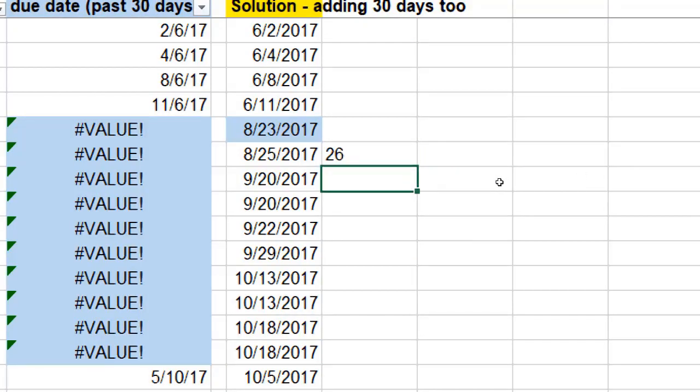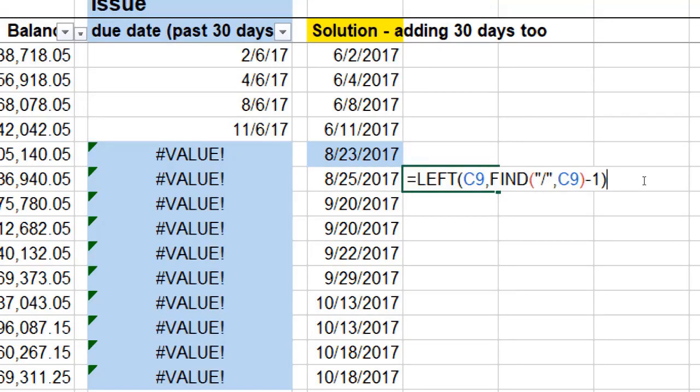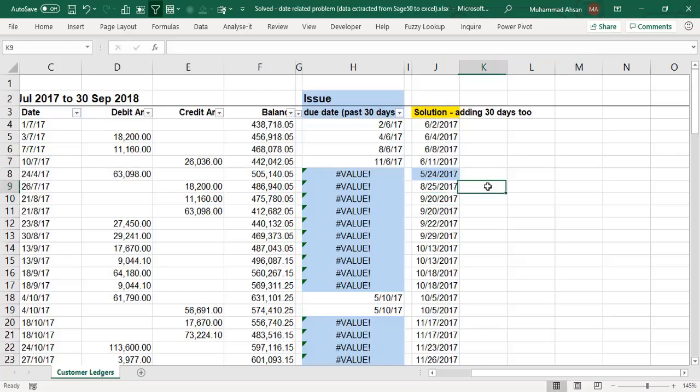So as you can see, I got the 26 from the left side. What the LEFT and FIND function combination is doing is giving me the day, which is on the left side of two characters. Now let's move to another part of correcting the dates.